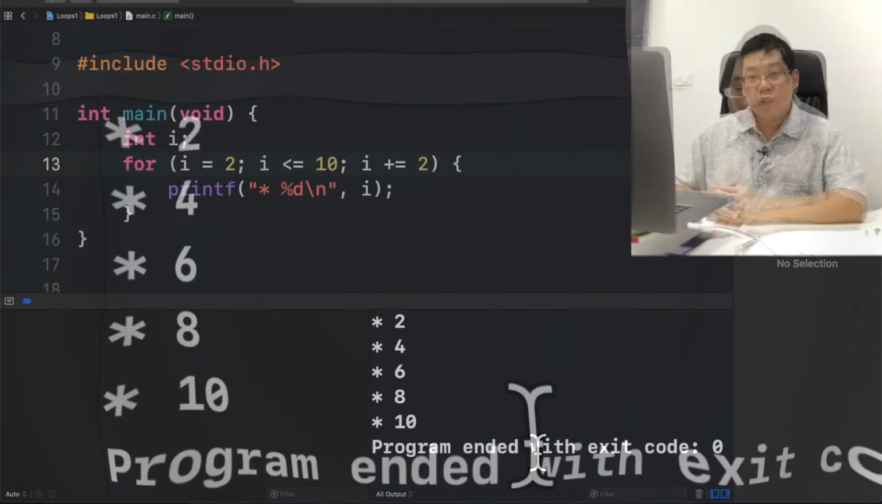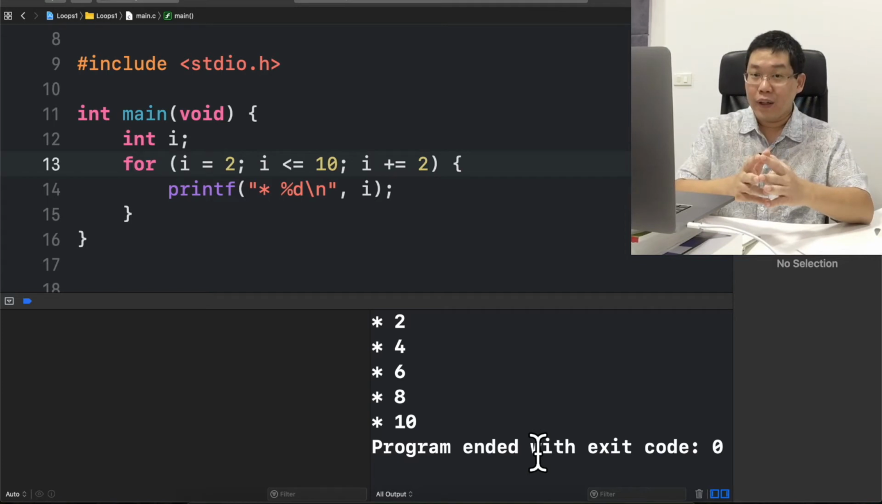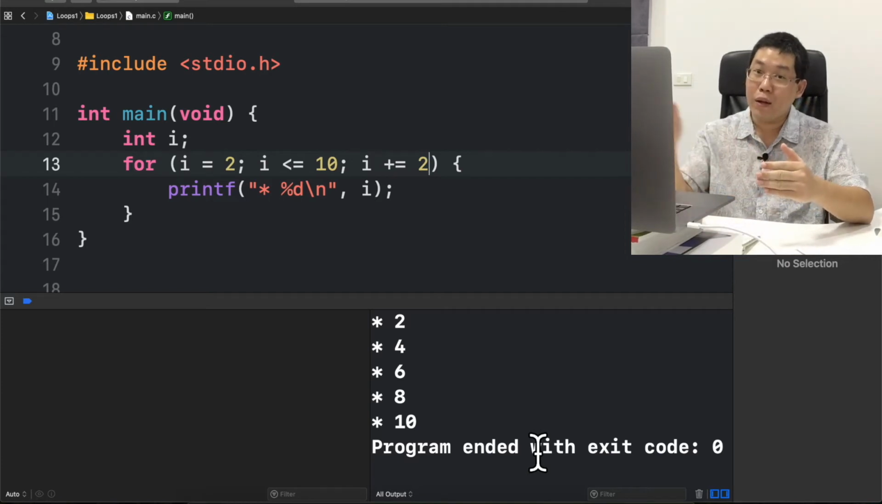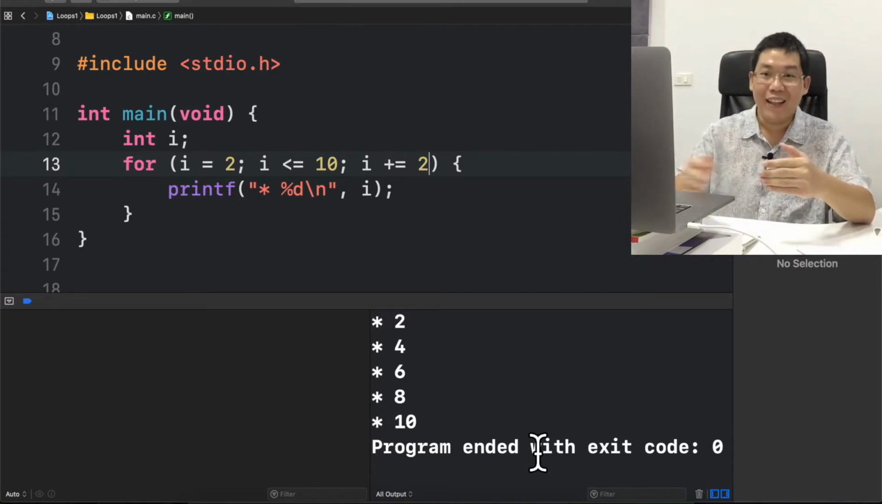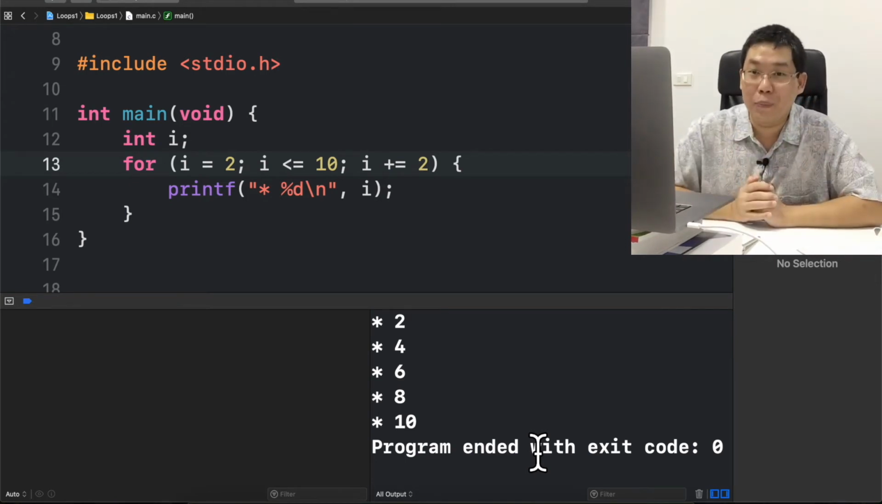Good job. So we see that the index variable does not have to go 1 by 1 forward. It can go by 2. It can increment by 2 or 3 each time. It doesn't matter. It can double itself every time as well. It can also go backward.